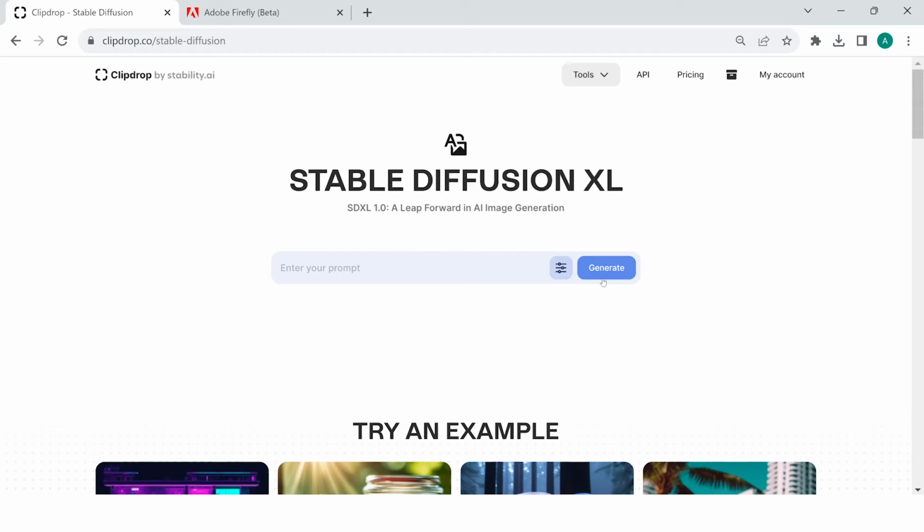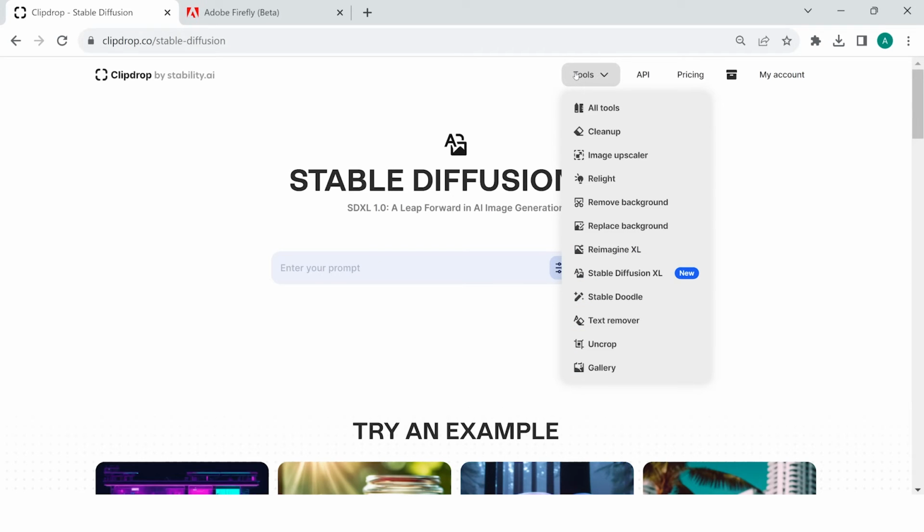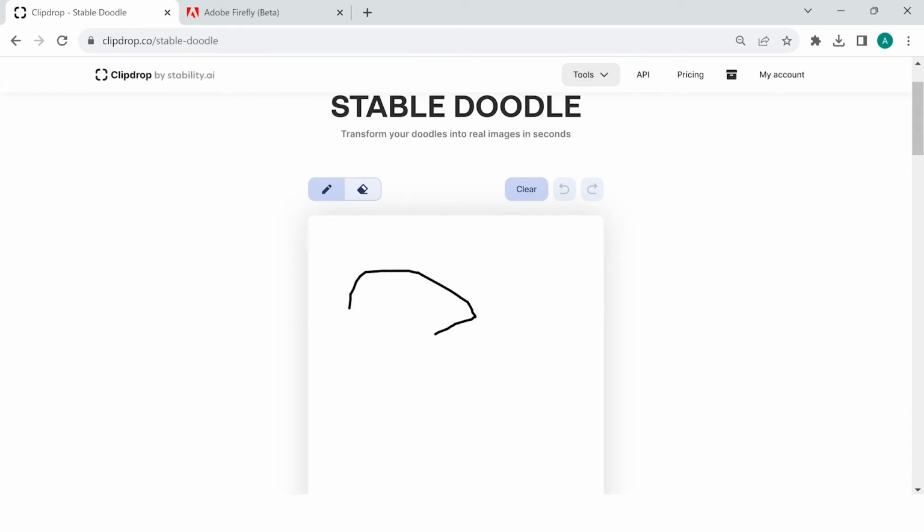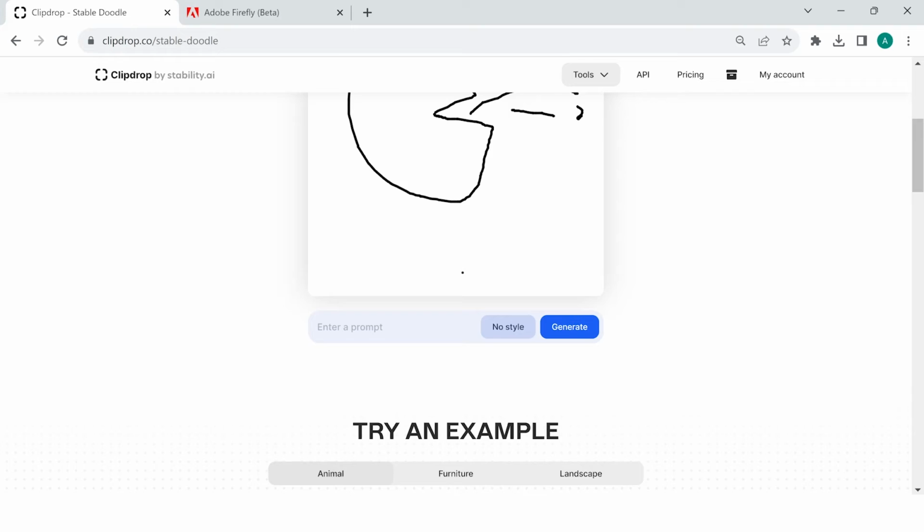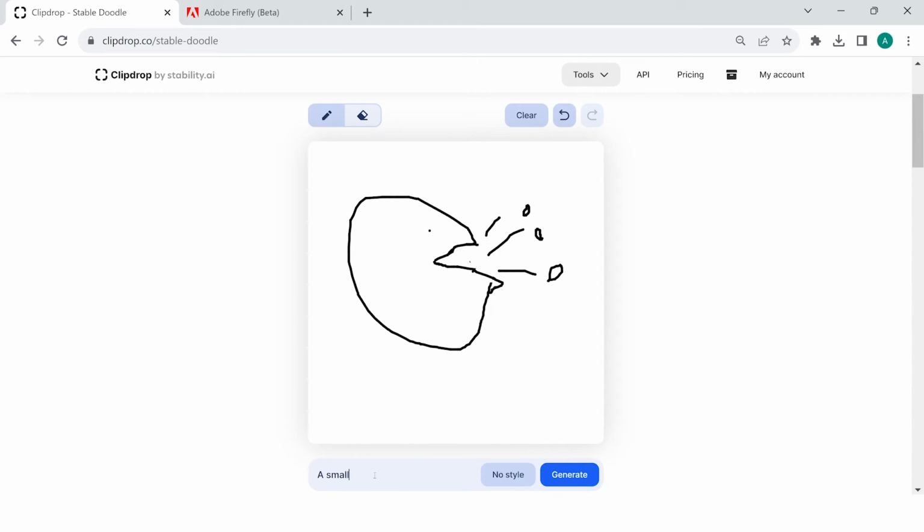Since we have already created our product image before, we will start with designing our second image, which is to create a logo for our product. For custom designing our logo, let's go ahead and sketch our idea on Stable Doodle. Well, I am sketching a Pac-Man-shaped vacuum cleaner, and in the text box, I'm going to enter the description, a small Pac-Man-shaped vacuum cleaner with a pipe and a nozzle attached to it, digital art, and click on Generate.